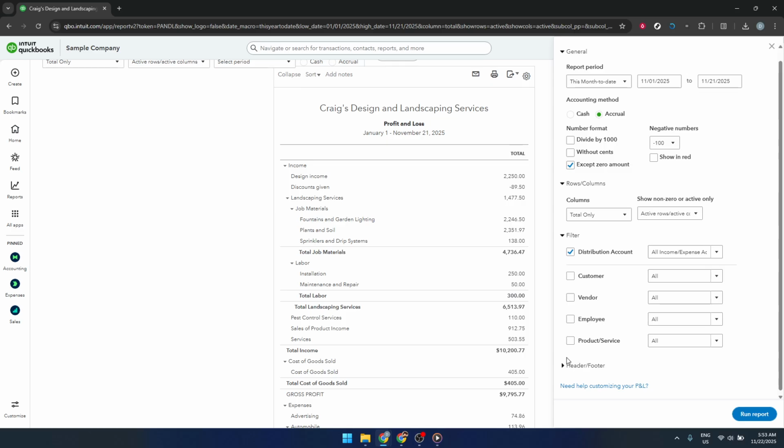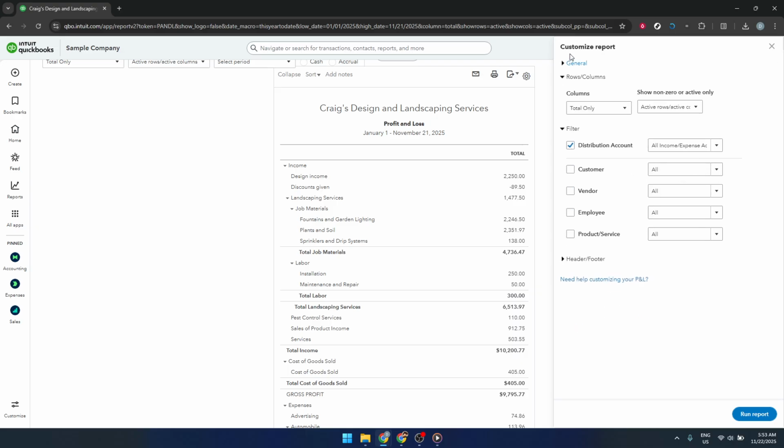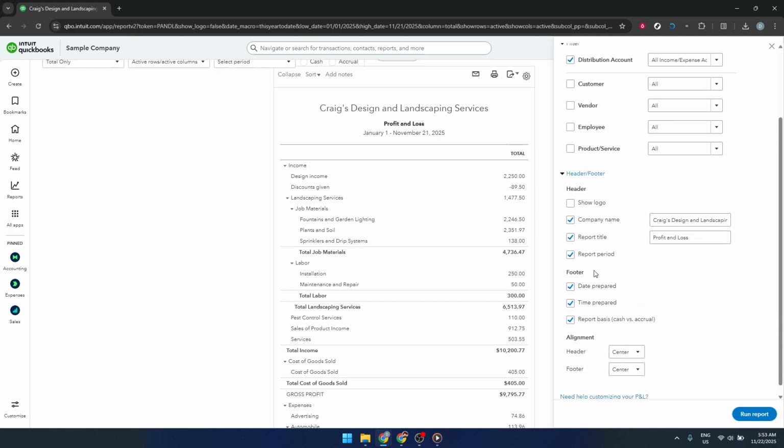Here, you can set your from and to dates again if you need to fine-tune the range. You'll also see a drop-down called Display Columns By. You can organize your report by year, month, or quarter, depending on how detailed you want your view to be.